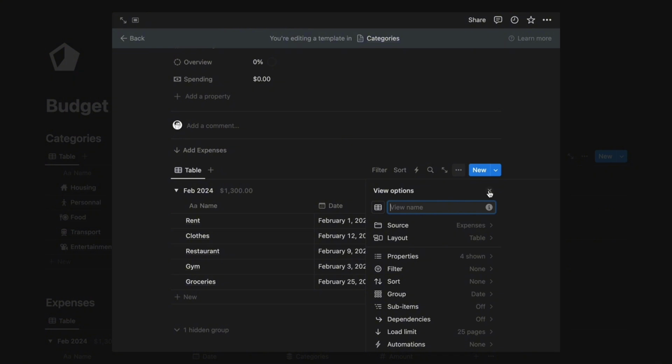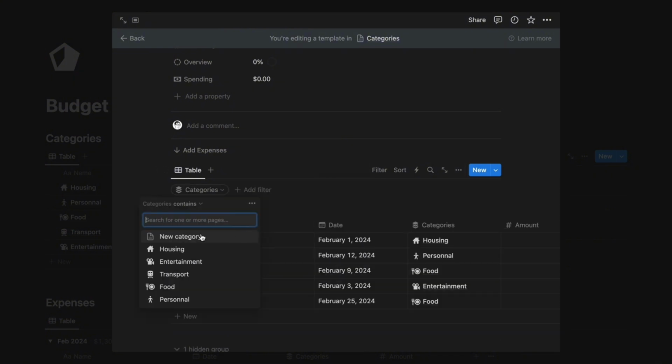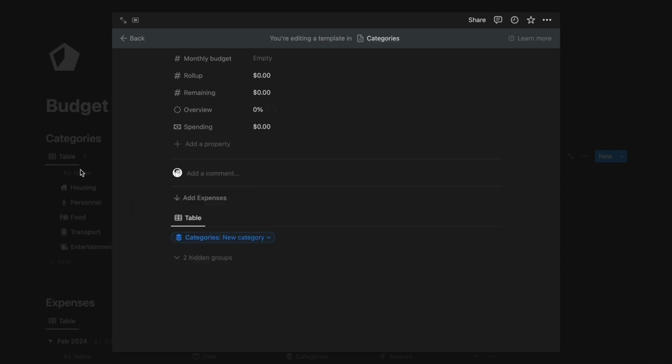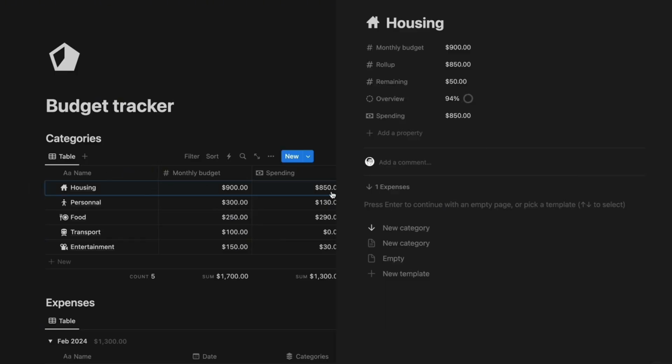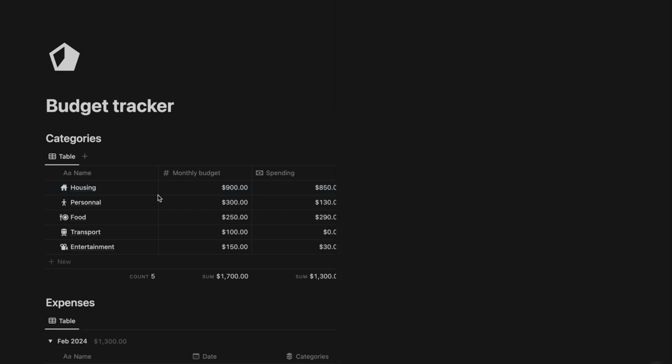Select Table. Now we have to add a filter. Click on Filter, choose Categories, click on the page template that we've just made. So we can now apply this template to every category. When we click on every category page, we'll have a detailed view on every expense.